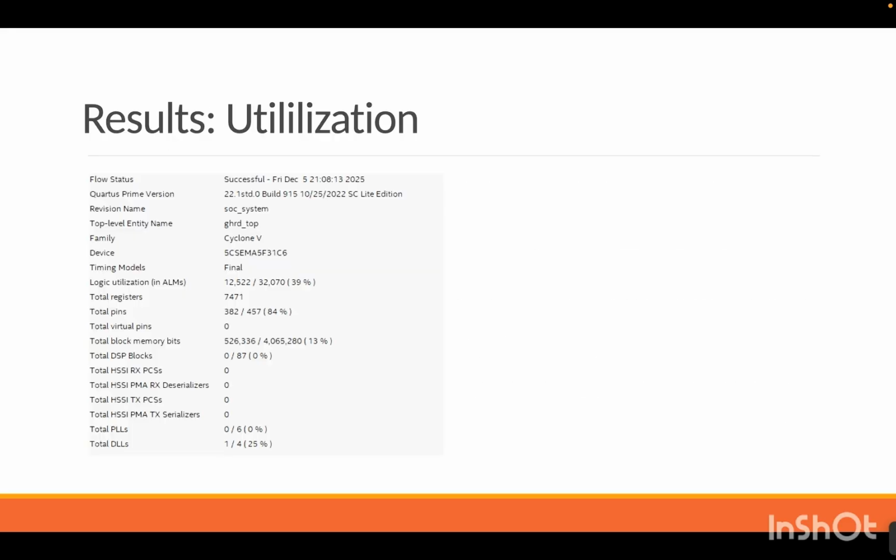Next, this is the post-synthesis result from Quartus Prime. Here we can see our top level entity is GHRD top. The logic utilization in ALMs is 12,522. Total pins are 382. Total registers 7,471. DSP blocks are 0 and total block memory bits is 526,336.